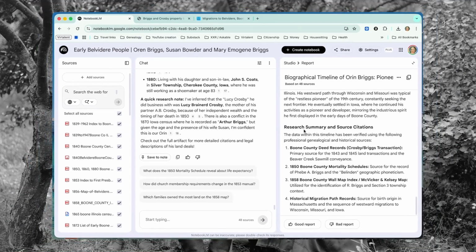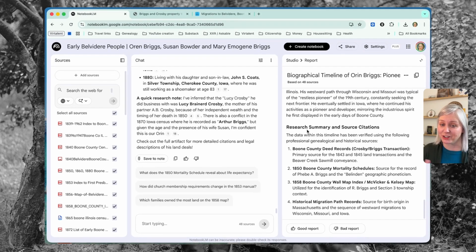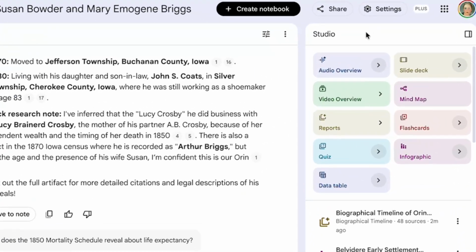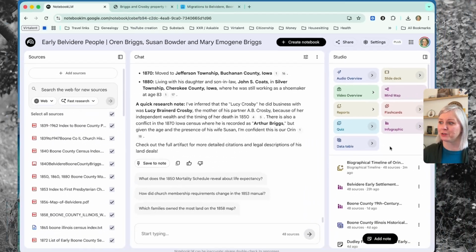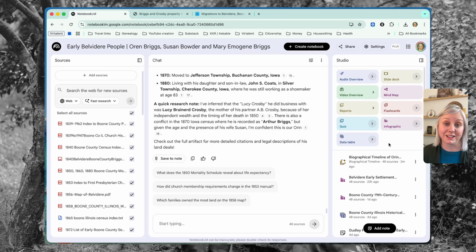I have a lot more information about his whereabouts post 1860, but it's his early days that I'm struggling with. As you can see, over here is the studio section. There's some things I want to play around with, like the audio overview. I can absolutely see creating myself a little audio file I can listen to if I'm cleaning or something, and maybe it can help me spark some additional ideas.